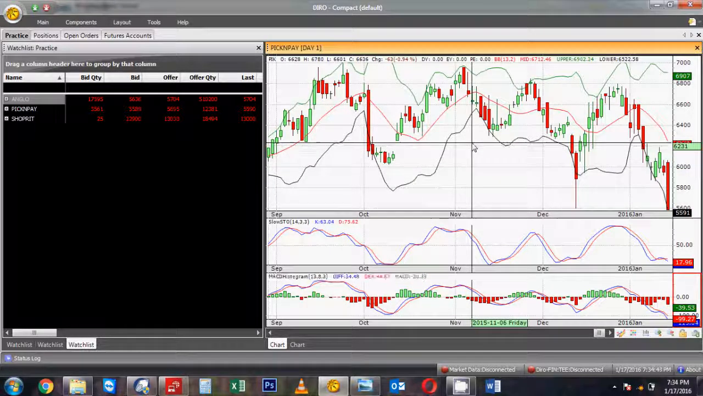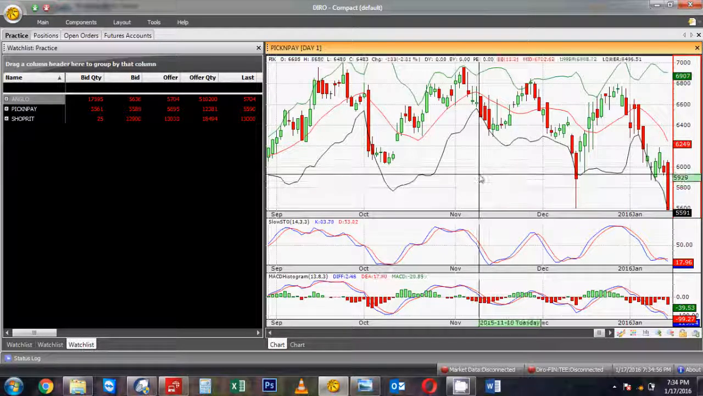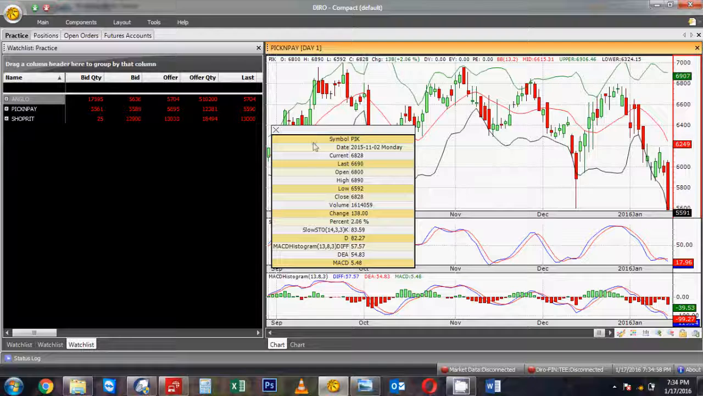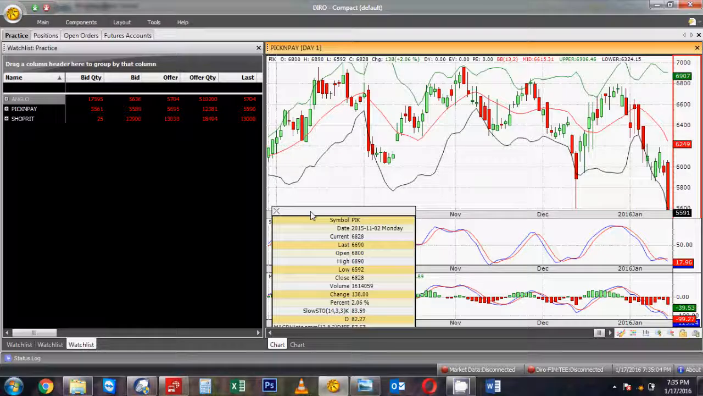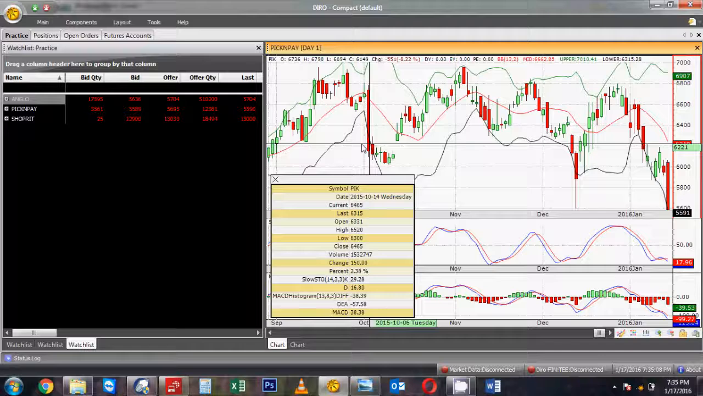But there's another way of looking at it. I can add a statistics window to this, and that gives me a little bit more detail. So let's show you how to put that on. You right click and you say show statistic window. Now if I click anywhere, I have this window, and I can put my mouse on the left hand side cursor and move this out of the way if I want. But now as I move my mouse around, I have the details.